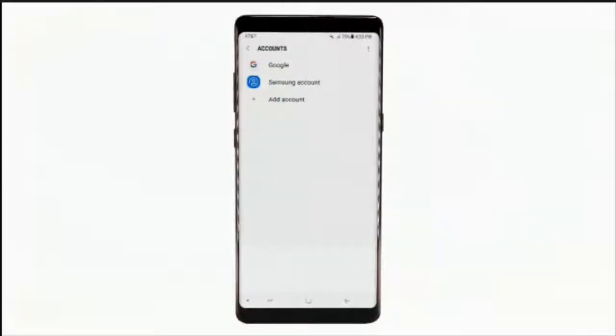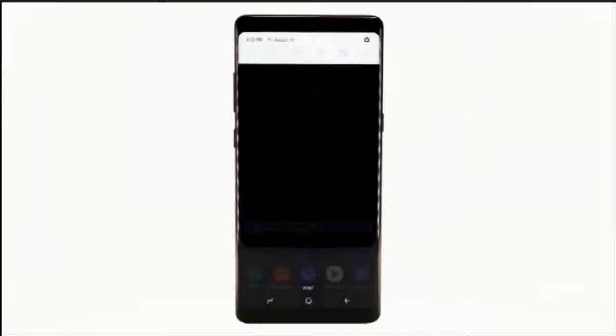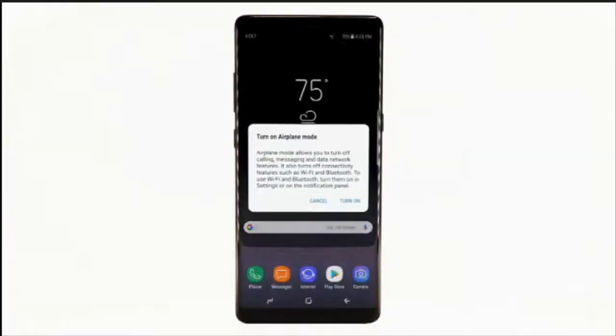Select OK. If disabling Auto Sync, remember to turn it back on to allow apps to download new emails or social media posts. If you are traveling and do not have access to mobile or Wi-Fi networks, switch to airplane mode. From the home screen, swipe down from the notification bar, then select Airplane Mode. Select Turn On.